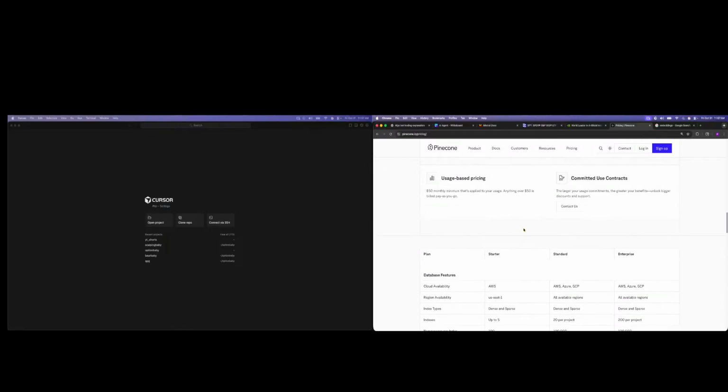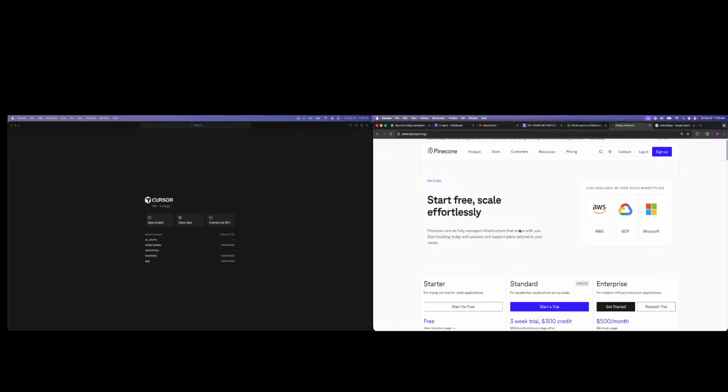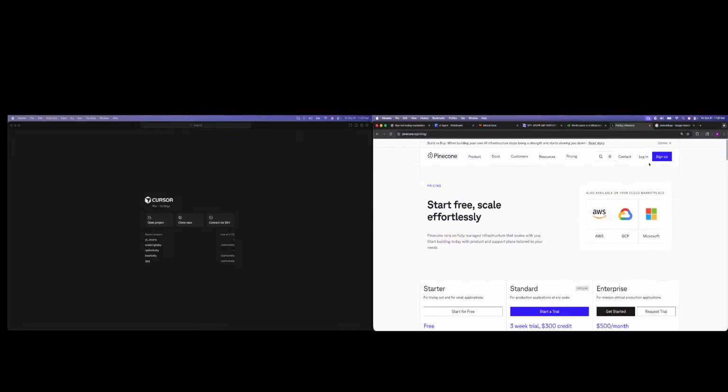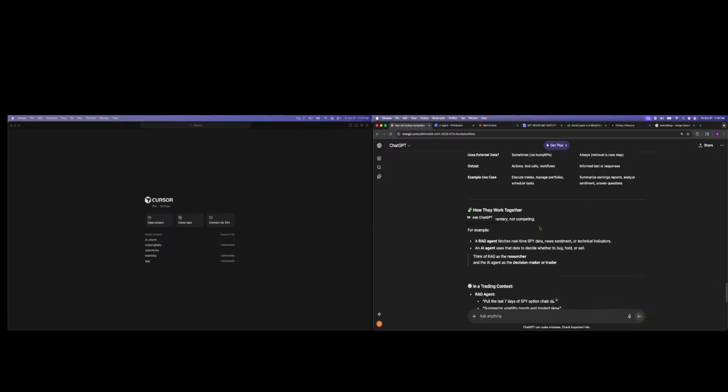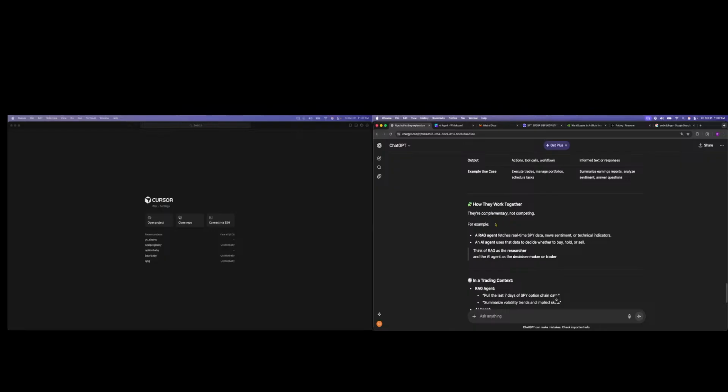And you can do a lot with this RAG data, right? But again, we're not building a RAG agent. Maybe one day I'll build a RAG agent so you all can see that process. We're just building a regular AI agent, right? Here's how they work together. They're complementary, not competing. For example, a RAG agent fetches real-time SPY data, news sentiment, and then technical indicators. An AI agent uses that data to decide whether to buy, hold, or sell. Think of the RAG as the researcher.